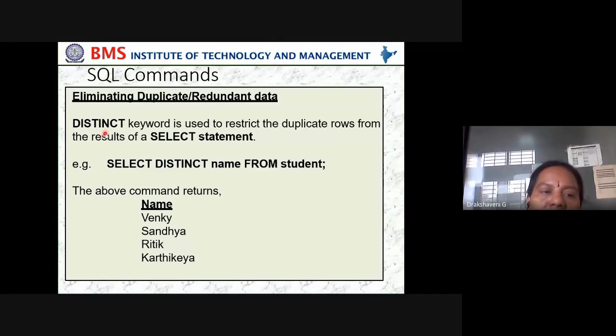In the same way, I can use DISTINCT. Select distinct name from student. The above command returns the names of the students, and this is the distinct keyword that I am using.